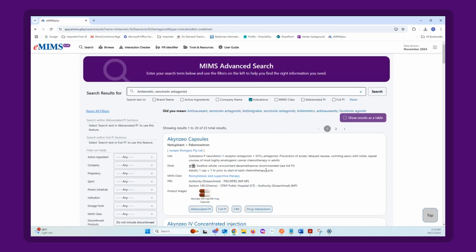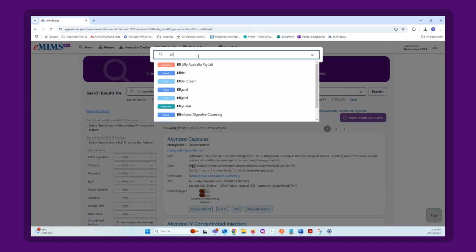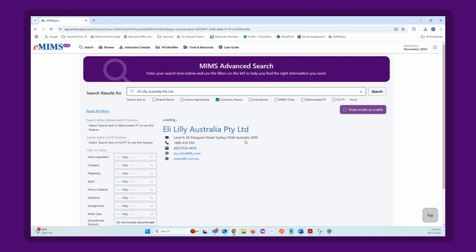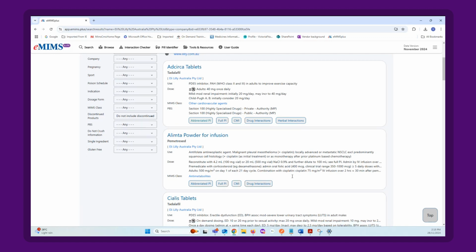So that's the sort of searches that we can do. To show you the company one, that's probably a little bit less often used, but it may be for some people. So you'll see company comes here as an option. If I look for Eli Lilly, you will get the contact details of the pharma company and also all of the products that they list within the data.